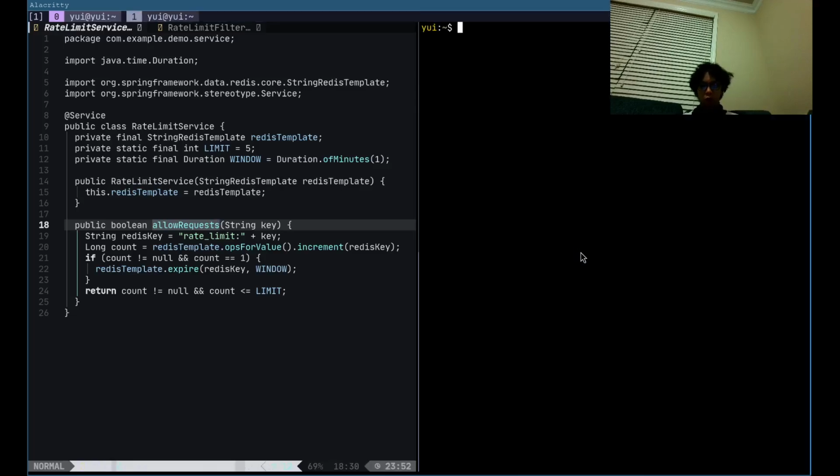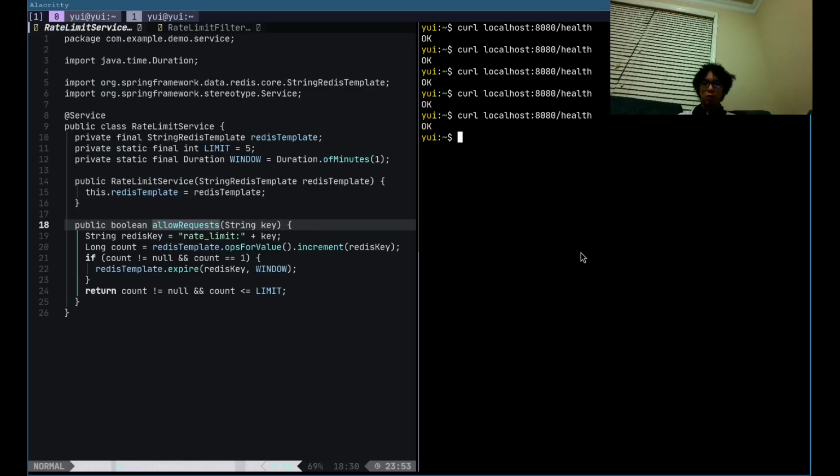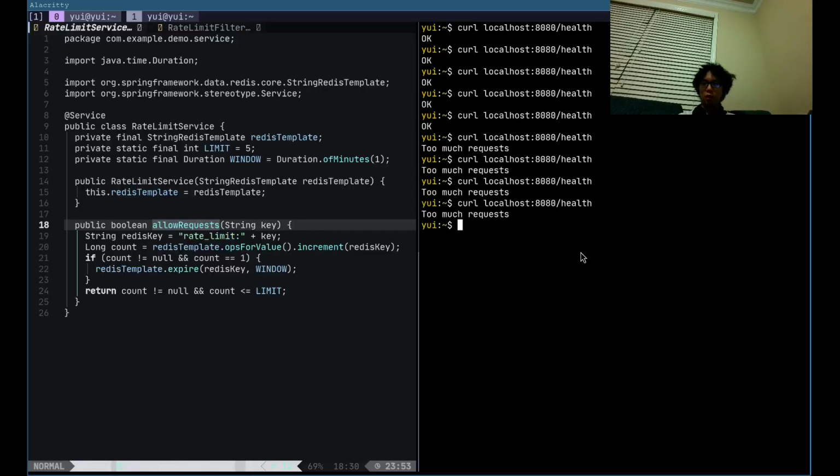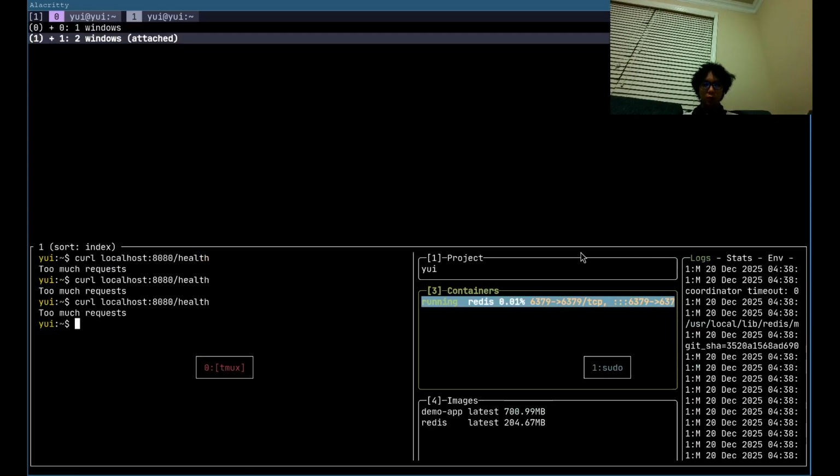So now we'll be able to do some. Let's do curl localhost 8080 slash. If we are doing it immediately like here, then it's too many requests. See, now we can't do it anymore until another 50 seconds.